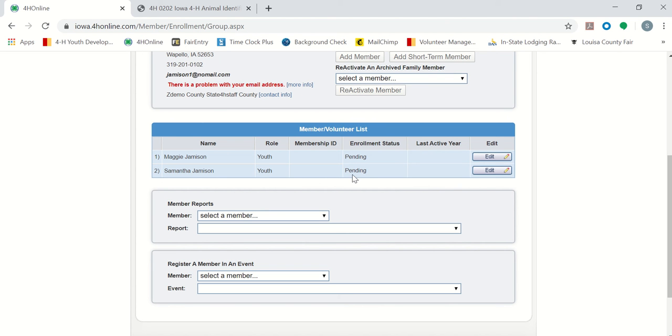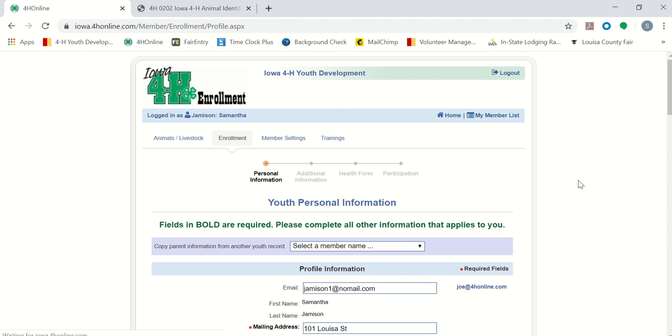If you have an inactive or pending status, please contact your extension office so that way you can change this enrollment status to active and have a membership ID number. Once both of those say that, go to the youth you want to add this dog to.